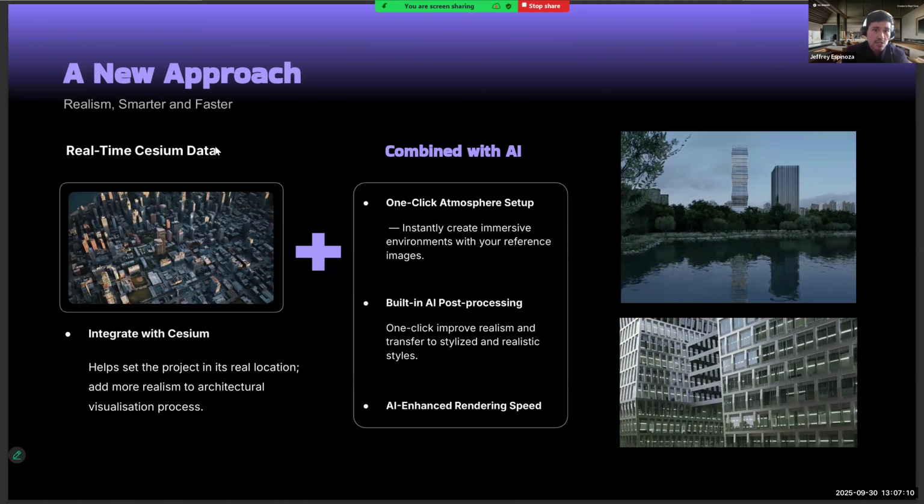One-click atmosphere match helps to instantly create immersive environments with your reference images, as well as built-in AI post-processing that helps you create one-click improve realism and transfer to stylized or realistic styles, as well as AI-enhanced rendering speeds. So with D5 Render, you can import the real-world geospatial context and combine that with our AI tools in order to increase the realism or change the mood lighting. Even though you are importing a geospatial model, it's all within the D5 Render ecosystem.